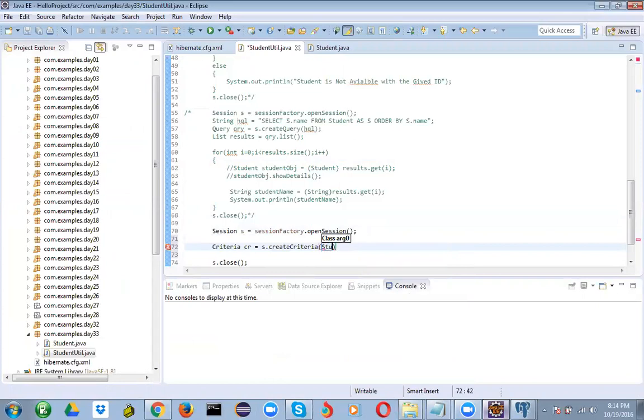So class student. This indicates that you are mapping your criteria object to the student class. Okay. Let's say I would like to retrieve a record whose ID equal to so and so.